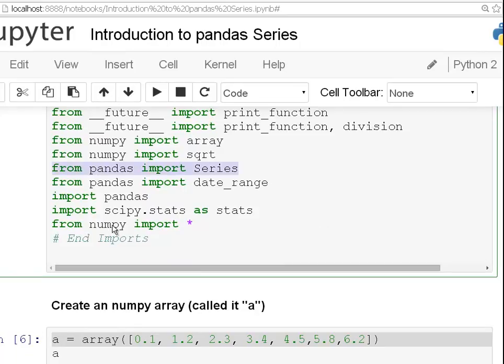So usually I have import pandas as pd, but this time I'm just working with series, and just to save a bit of typing, we have that. Also from NumPy, array. Those are the couple of key things I'm going to use for this presentation. I'm not going to use date range at all, actually. Let's go on. What we're going to do first off is create a NumPy array.